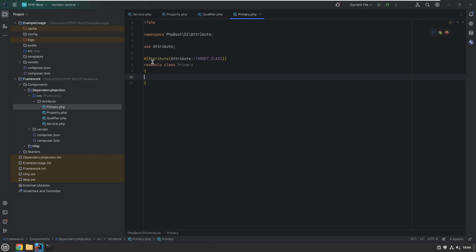And then we have a primary, which is completely empty. We'll just put hashtag primary just to say this is my primary service. So we can use these services in our example usage later on to really start injecting services into each other and have properties and stuff.